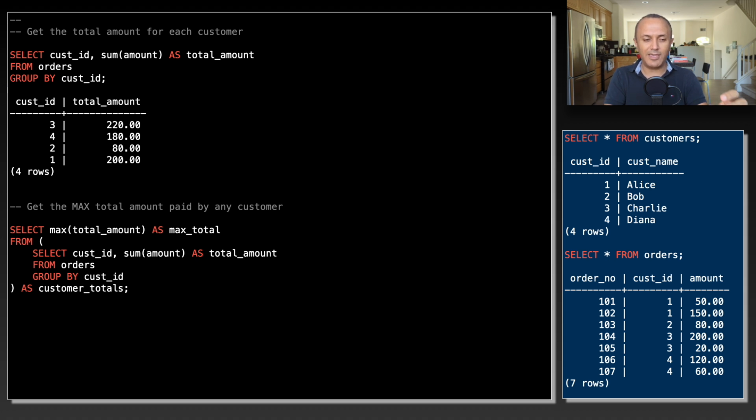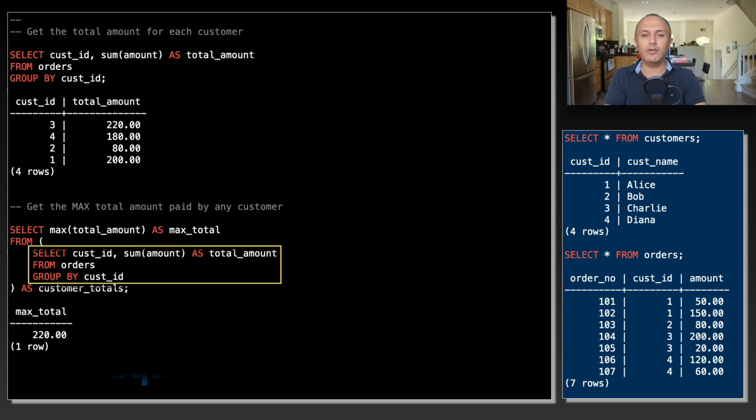So basically I am using that query as if it was a virtual table, and I'm doing further operations on top of that. I could not have done that on the original data directly. So if we run this new query that we have here, we will get the 220 value as we predicted. So that query that I put here in the from clause, this is what we call a subquery.